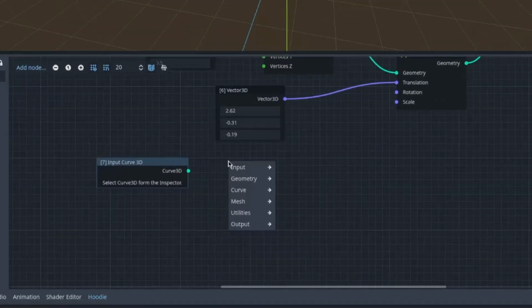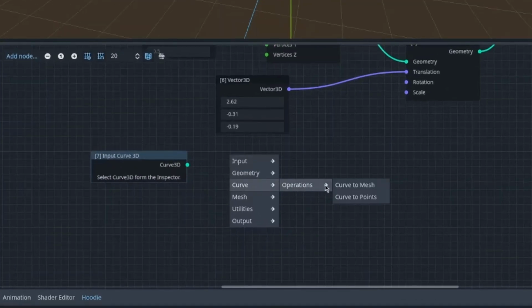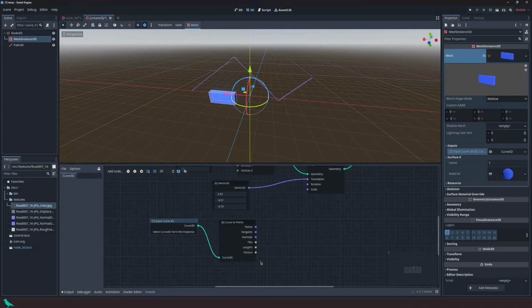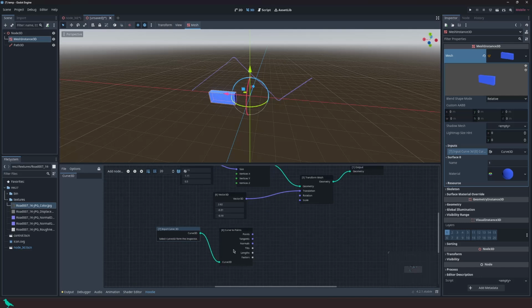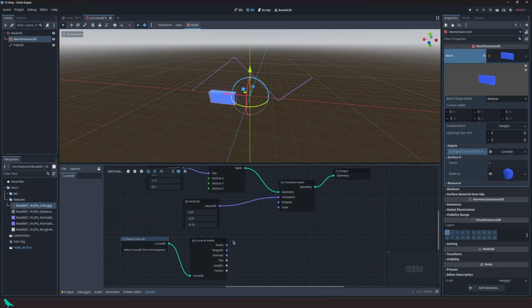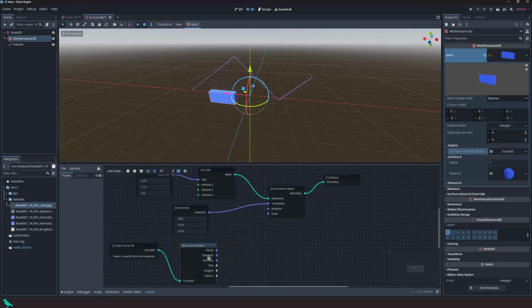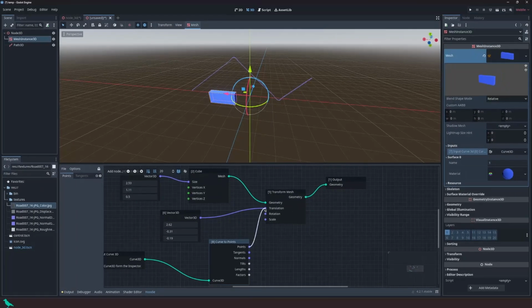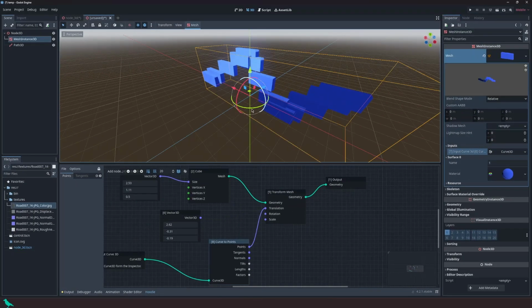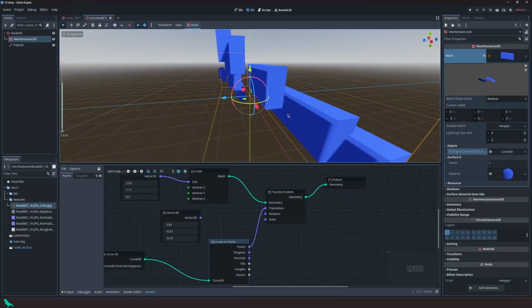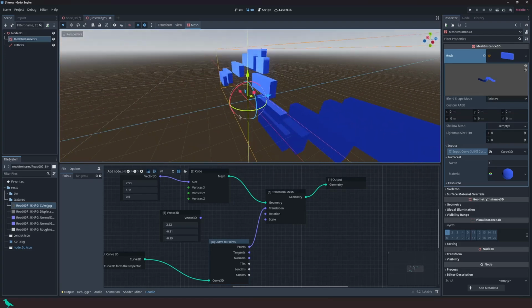What we can do is, using this node, curve to points, that will basically decompose the curve into its values, for example, its points. And what we can do is connect points to the translation of the transform mesh to displace our cube, that's not a cube anymore, but onto the curve.